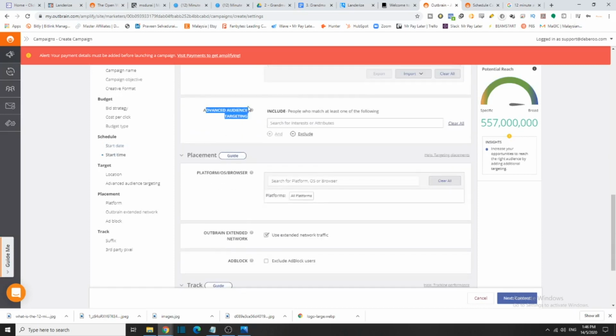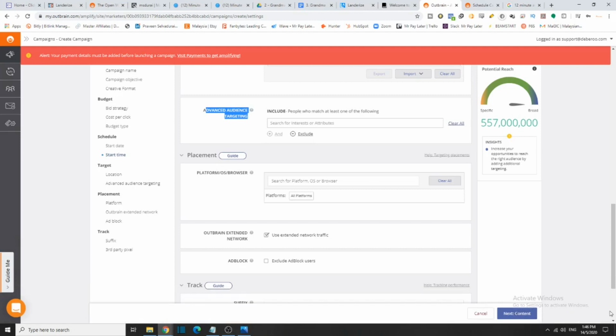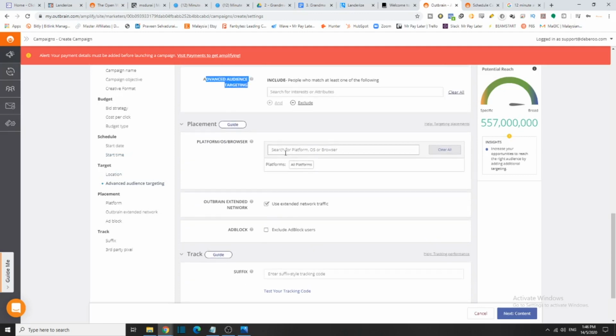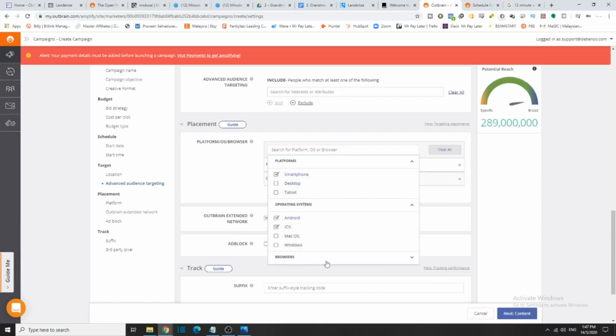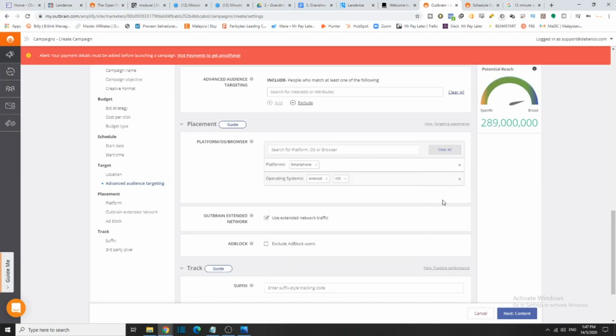So advanced targeting audience. If you already have a created audience, it's almost similar to Facebook ads, guys. If you already have a custom audience where you want to make a lookalike audience and all that from your website, you can actually add them here. So this is actually for the placement, what platform you want it to run. So you can actually choose the platform. So let's say I just want smartphone, so you can choose the operating system, just these two. Browser you can choose as well.